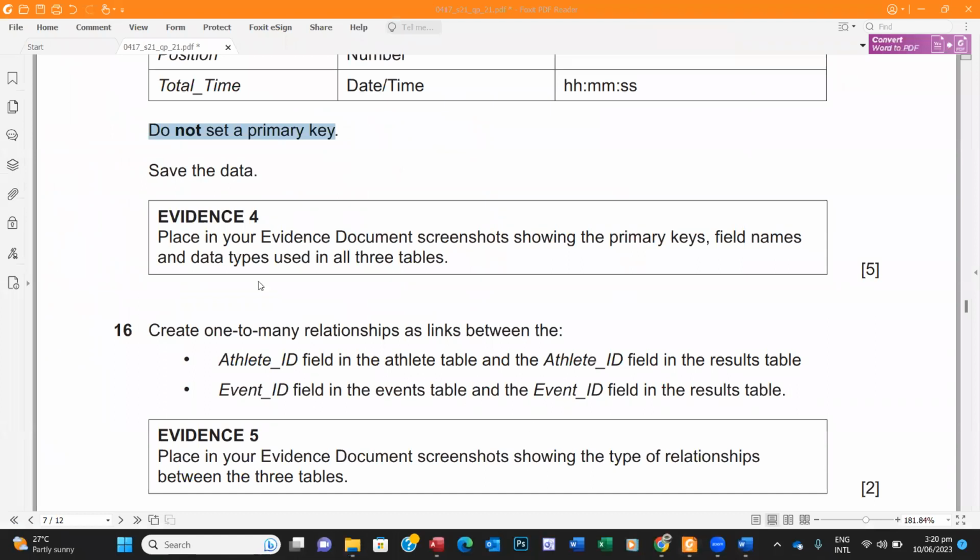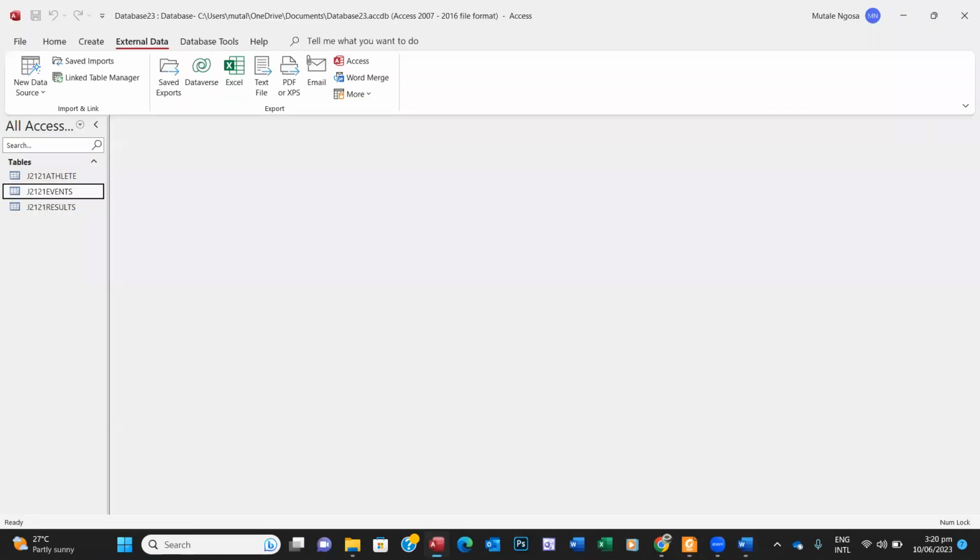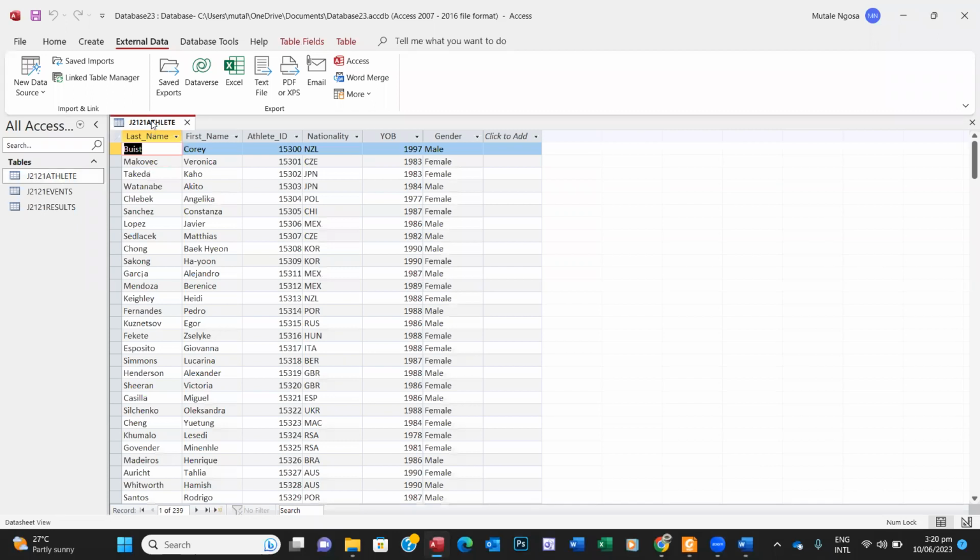So what we want is evidence showing the primary keys, the field names, and the data types. To do that, guys, open your database and then just double click on each table. So for this table, let's go to design view.